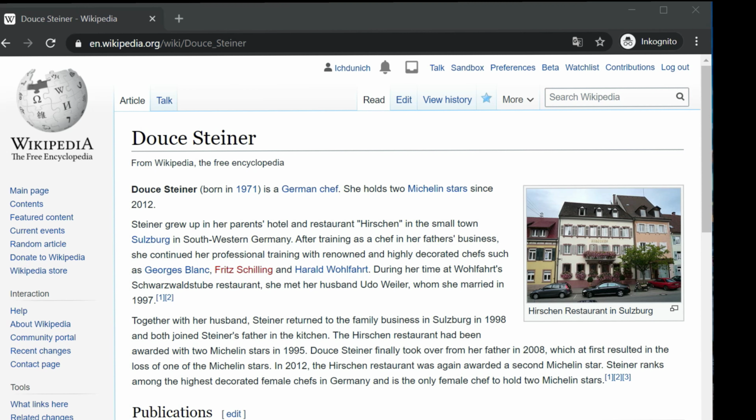Hello, I am Ichtenich and I want to show you how to add information to an existing Wikipedia article. I chose the article about Du Steiner. This is a German chef, and I would like to add the town Baiersbronn, which is where the Schwarzwaldstube restaurant is situated, where she was trained.